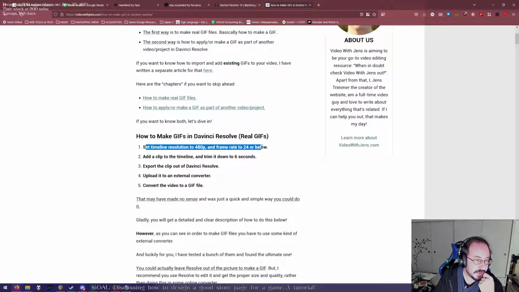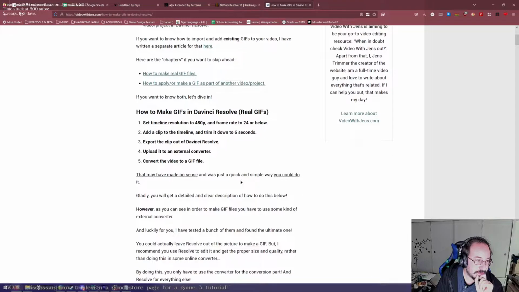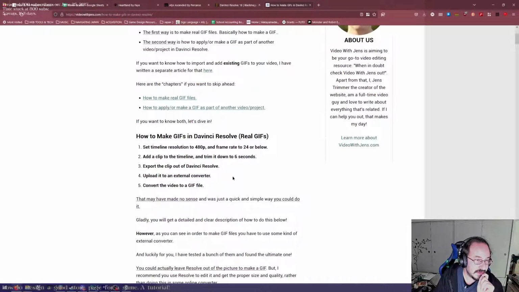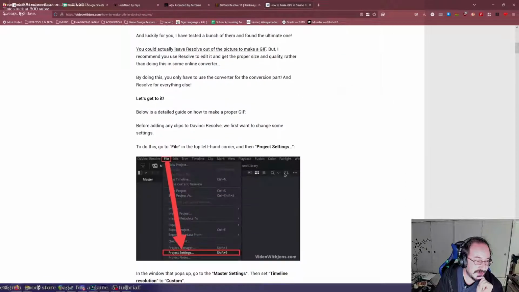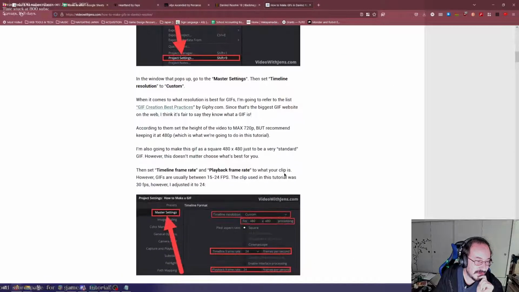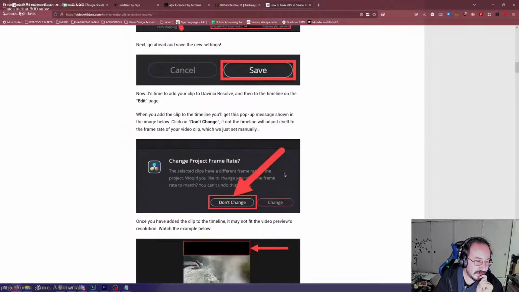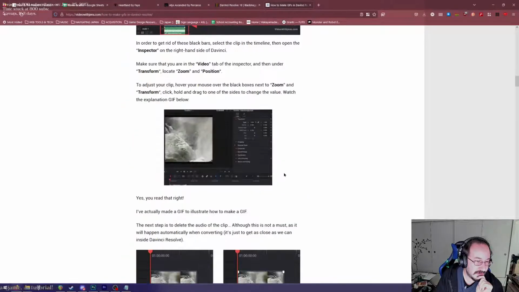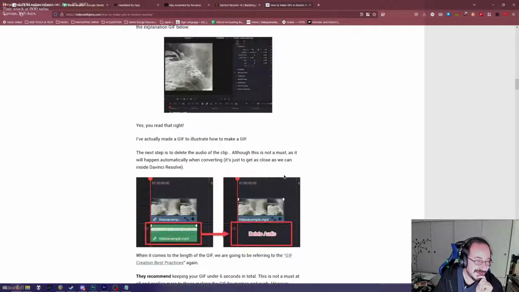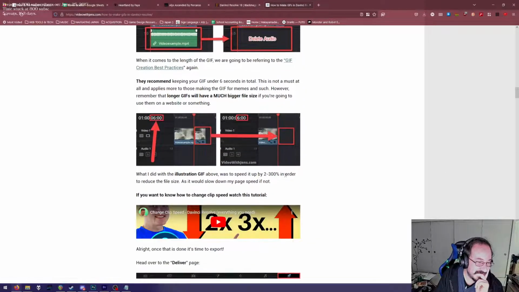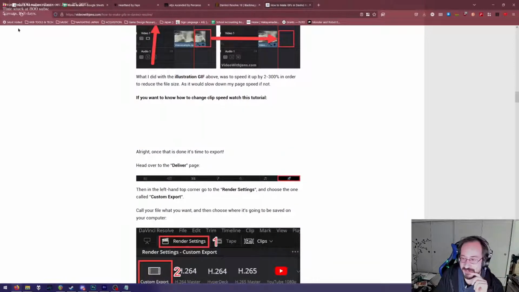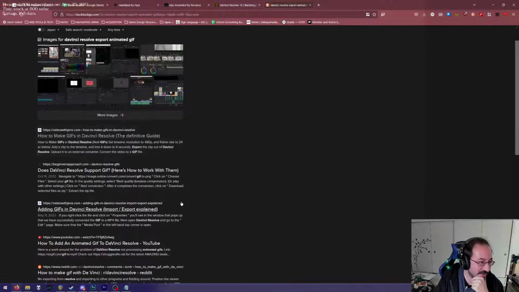Set the timeline resolution to 480p and a frame rate to 24. Add a clip to the timeline. Export the clip out of DaVinci Resolve. Oh, holy shit. Wait, does it not actually have export GIF? Hang on, that's crazy. You'd have to just render the video and bring it into some other app?